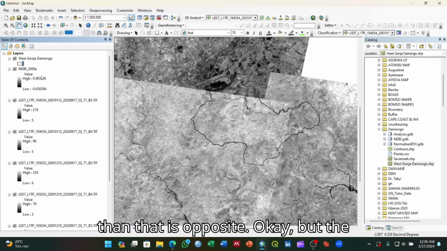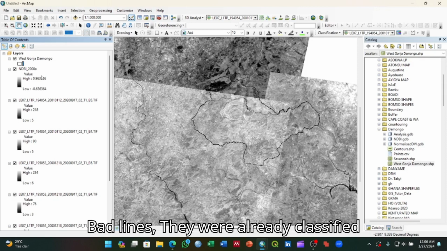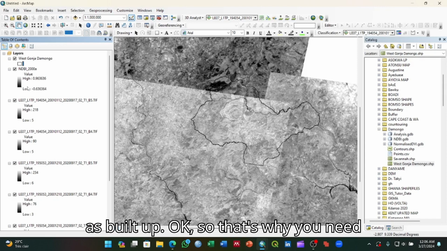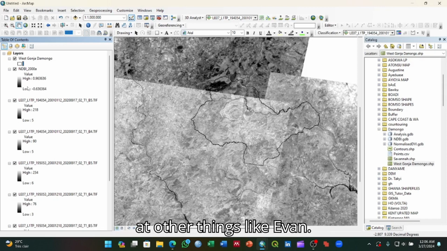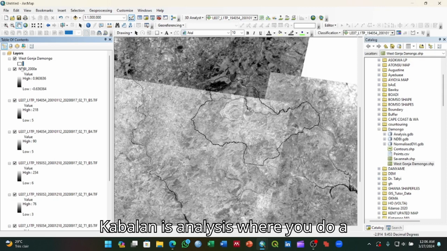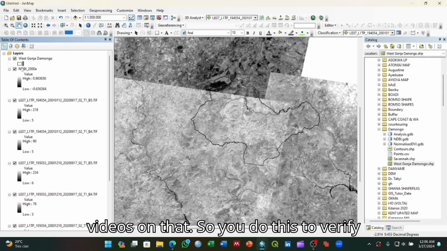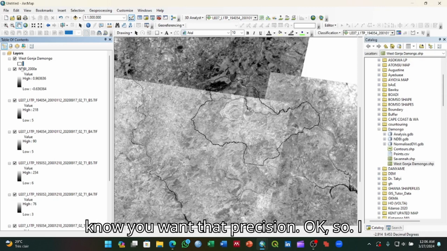But the challenge with this is that rocky areas and bare lands will be classified as built-up. So that's why you need to do a thorough analysis. You can look at other things like the urban index, and also an important one, land cover land use analysis, where you do a supervised classification. I have videos on that. You do this to verify whether what you did is accurate, because you want precision.